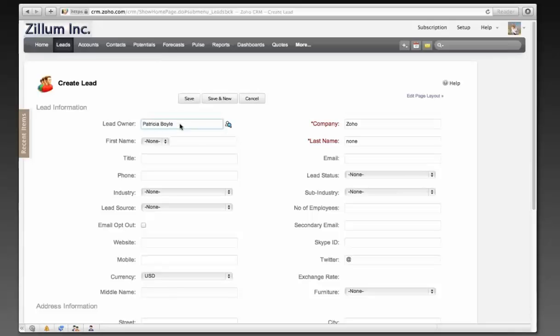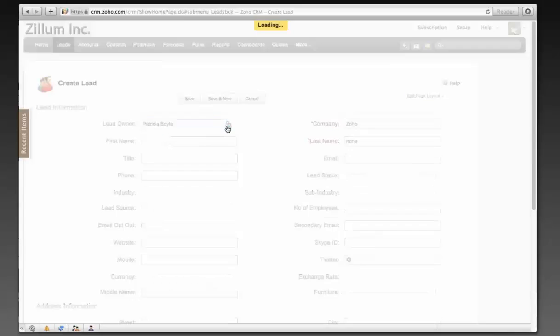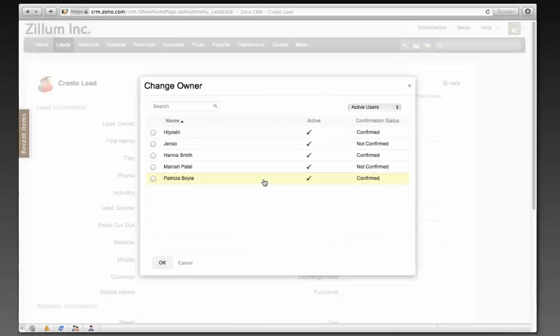Now turn your attention to ownership. Everything you enter into the system is given an owner. The person who is logged in becomes the default owner every time you try to create a new record. In this case, Patricia Boyle. You can always assign to other people by clicking on the magnifying glass icon, and it allows you to look up other people in the CRM who are users, and you can assign that to someone else.